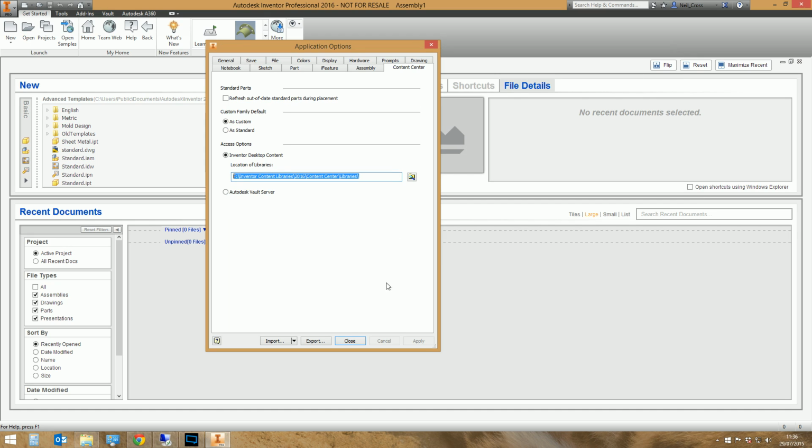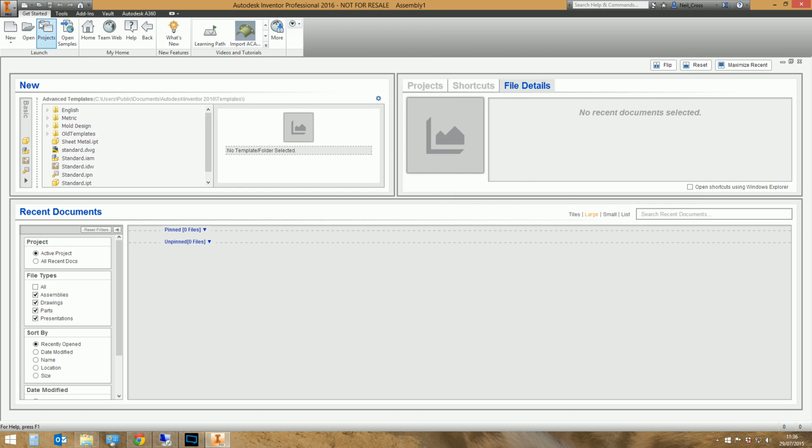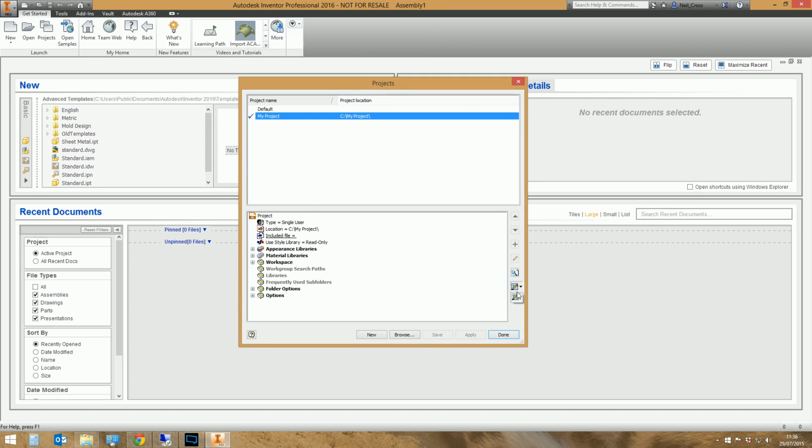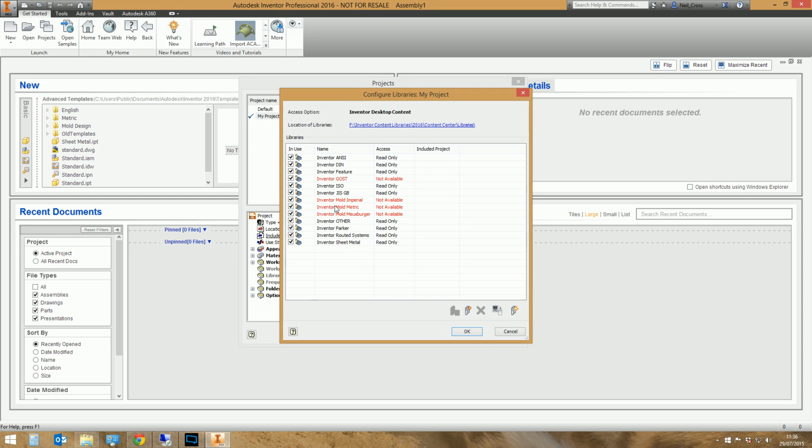Right. I'm going to come back and close this, go to projects again, and then this button here, click that, and then you should see Inventor Desktop Content at the top. Location of the libraries here. Don't worry about the red ones. The red ones, you can just untick those. They're the libraries that you can use, but they're not installed, like mold stuff, which we're not interested in. So we don't need to care about those.